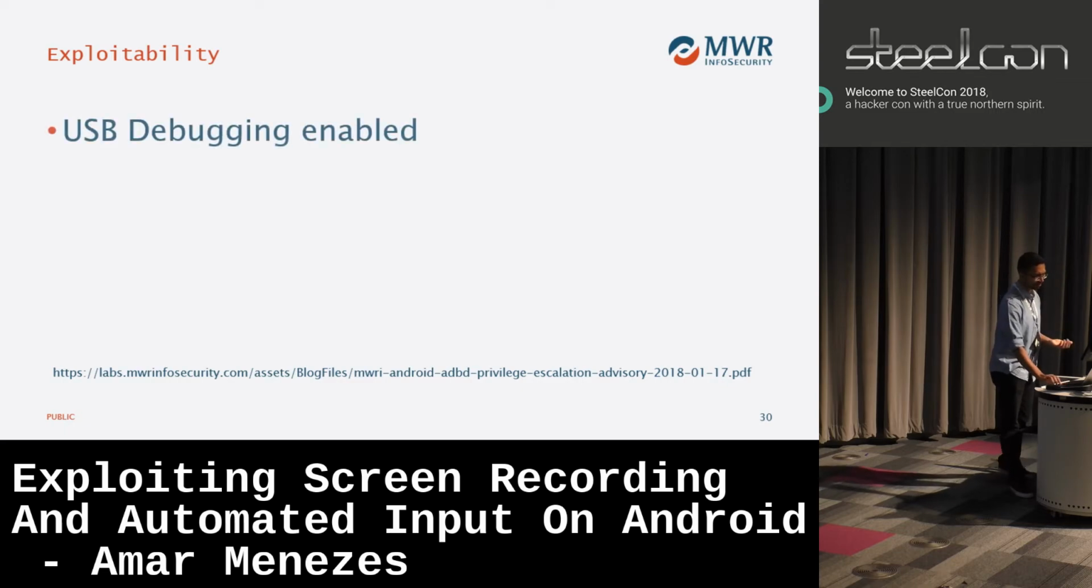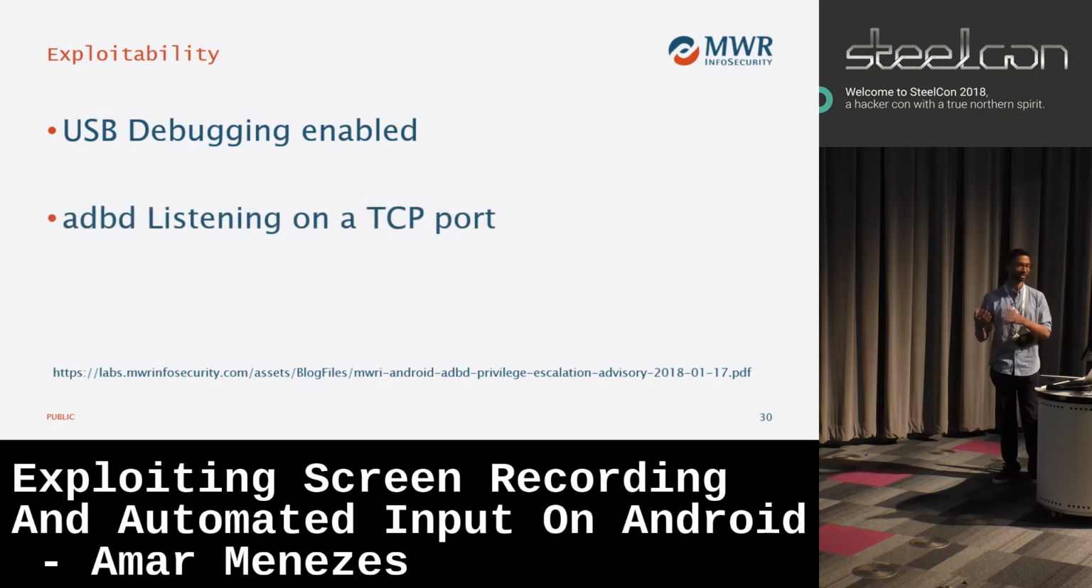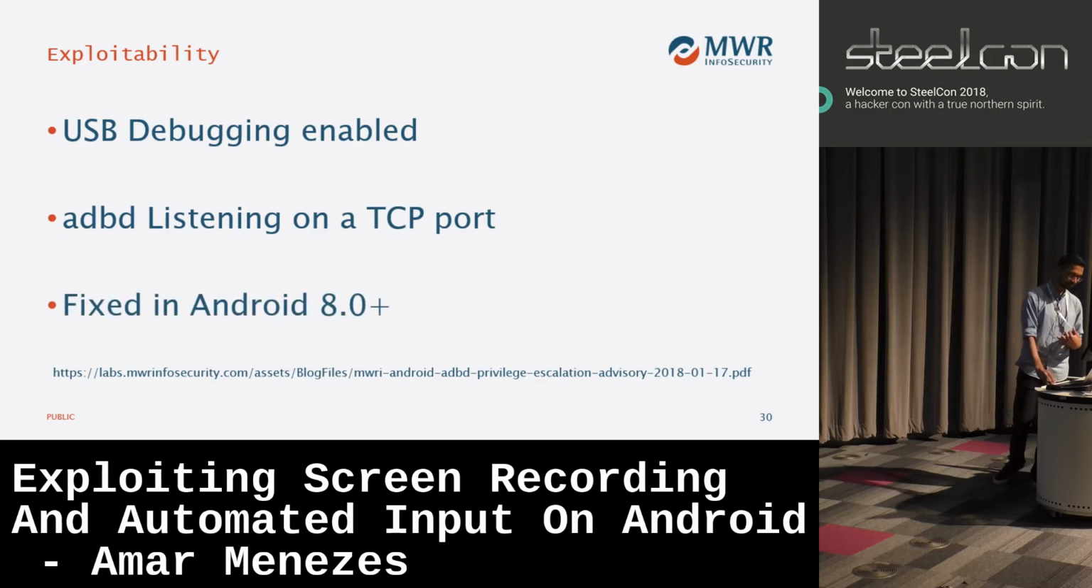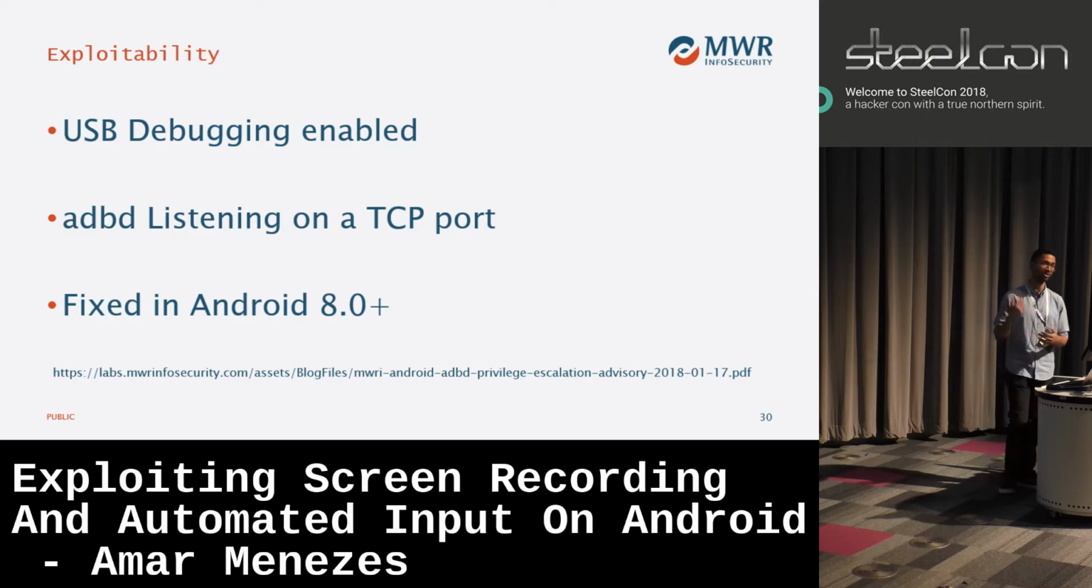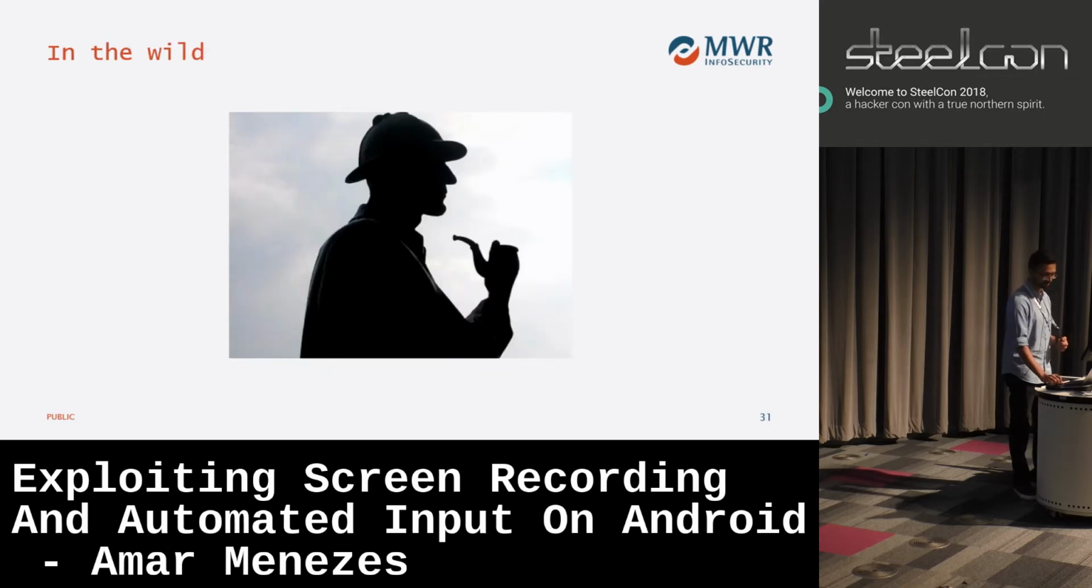So, exploitability. The first one is the target device needs to have USB debugging enabled. It then needs to have ADB listening over a TCP port. And this particular flaw was fixed in Android 8, where they prevent overlay attacks. But if you get around the overlay bits, you can still connect to ADB over TCP and then try to escalate your privileges. But yes, secure ADB would prevent you to some extent. If you want to look at the technical details of how this was achieved, there's a link there, and you can download that and have a look at the source.